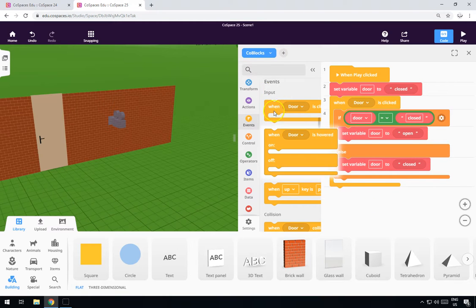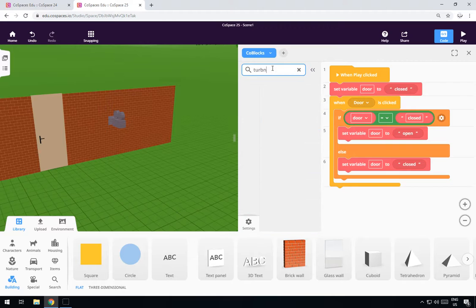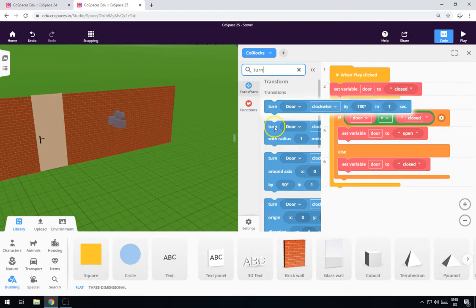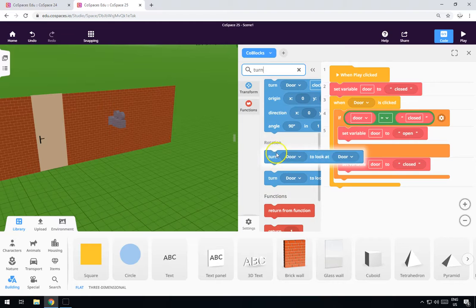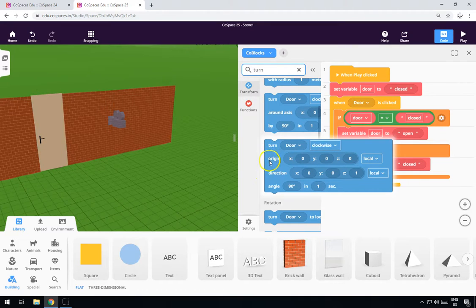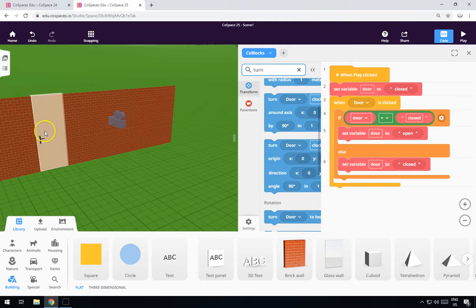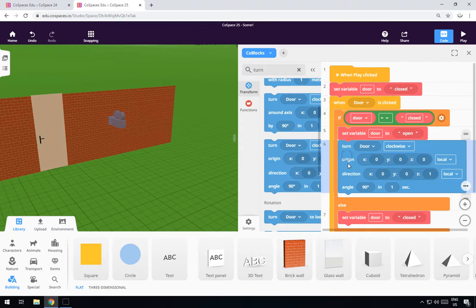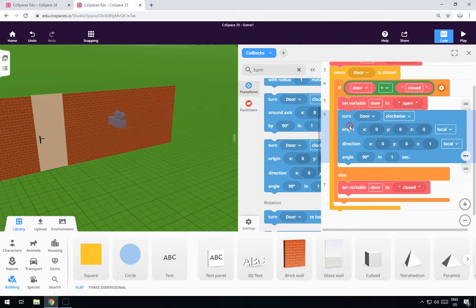There we go. So how do we actually get the door to turn? Well, if we type in turn here, we can see that there's quite a few different blocks which you could use. I was tempted to use this one here around the axes, because then you could just spin it around the Z axes. But what it does then is it opens and shuts, but it spins right around the center of the door. So that's no good. We need to use the origin, and we need to offset the origin slightly. We don't know how much yet or which one to do, but we're going to use that one here twice.